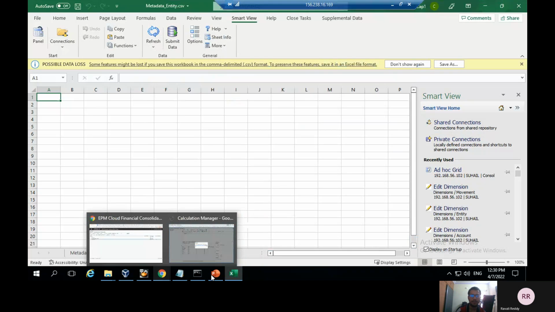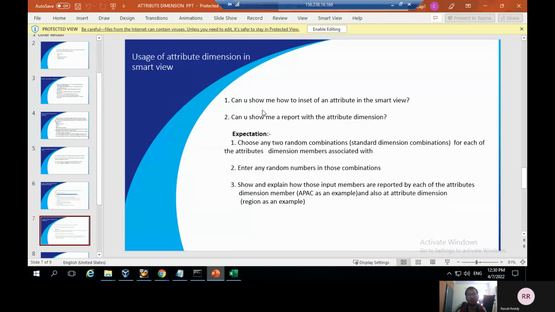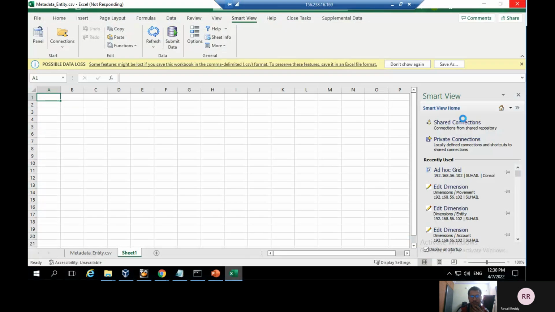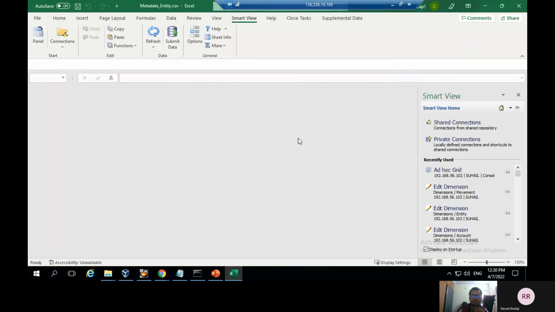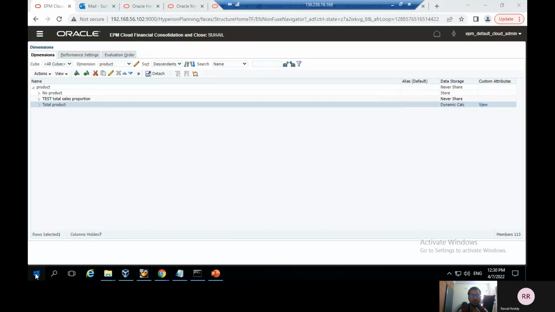And in the PPT, it says, can you show me how to insert an attribute in Smart View? Here in Smart View, we'll select shared connections, and after opening the form, we'll just enter the attribute name and enter and refresh the data. So this is how we can use the attribute in Smart View.